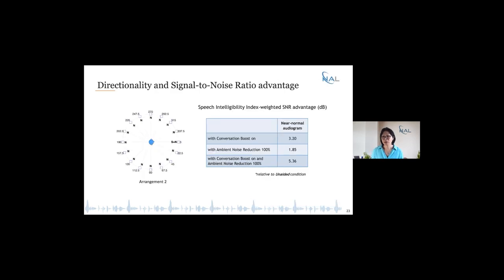With a second, more challenging arrangement with noise coming from all directions and out of all 16 speakers, these measurements were repeated. This time we've got a near normal audiogram in the hearing profile to match participants that we had in a study that was running in parallel with AirPods Pro. And compared to the unaided condition, we see the SII weighted SNR advantage overall of 5.3 dB, but 3.2 when we're looking at just the conversation boost feature. And this can be compared to hearing aids with conventional directional microphones that provide a 3 to 6 dB SNR improvement in diffuse noise.